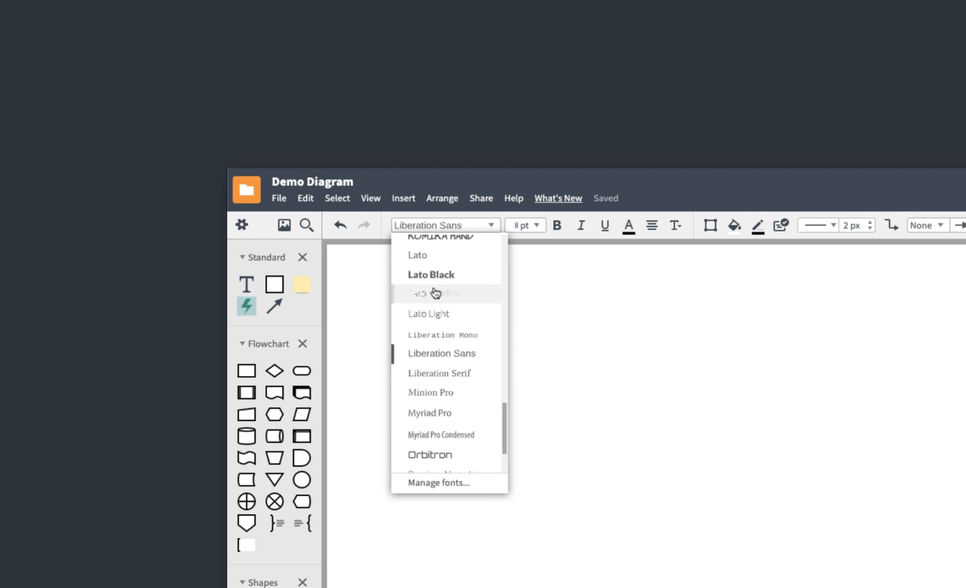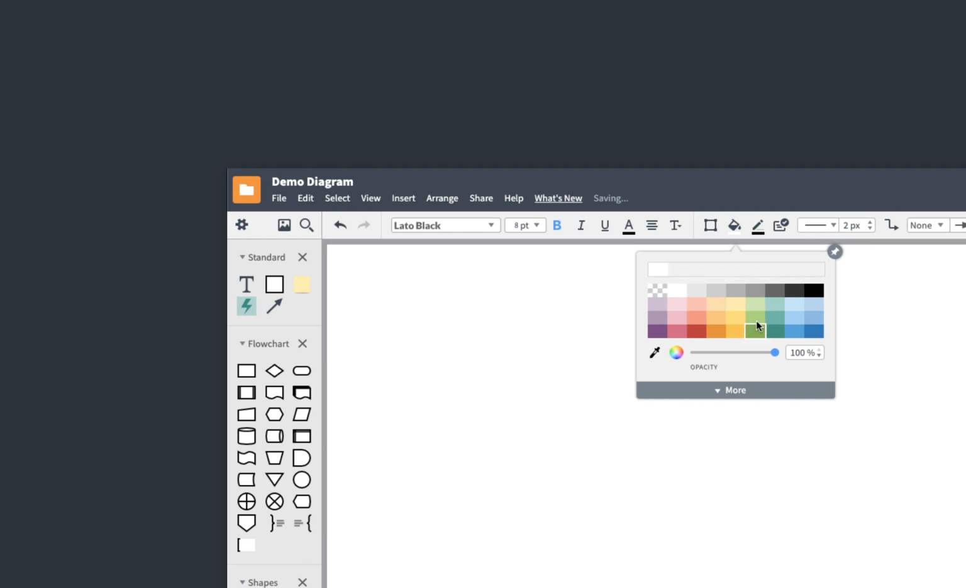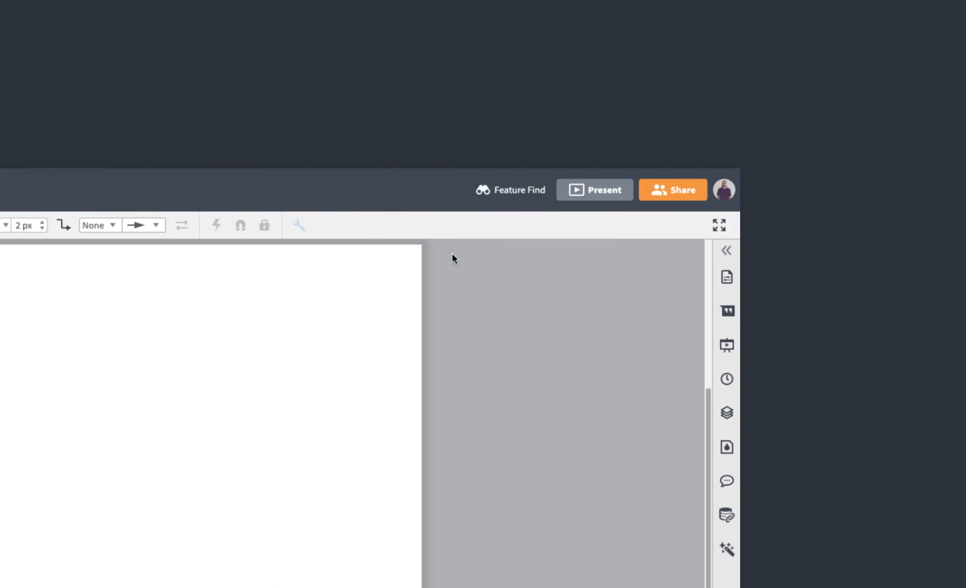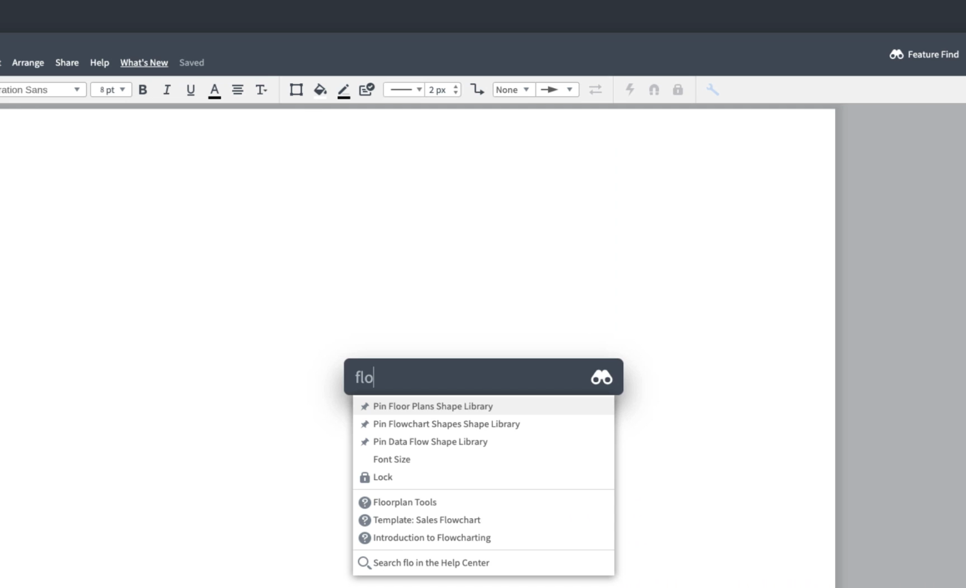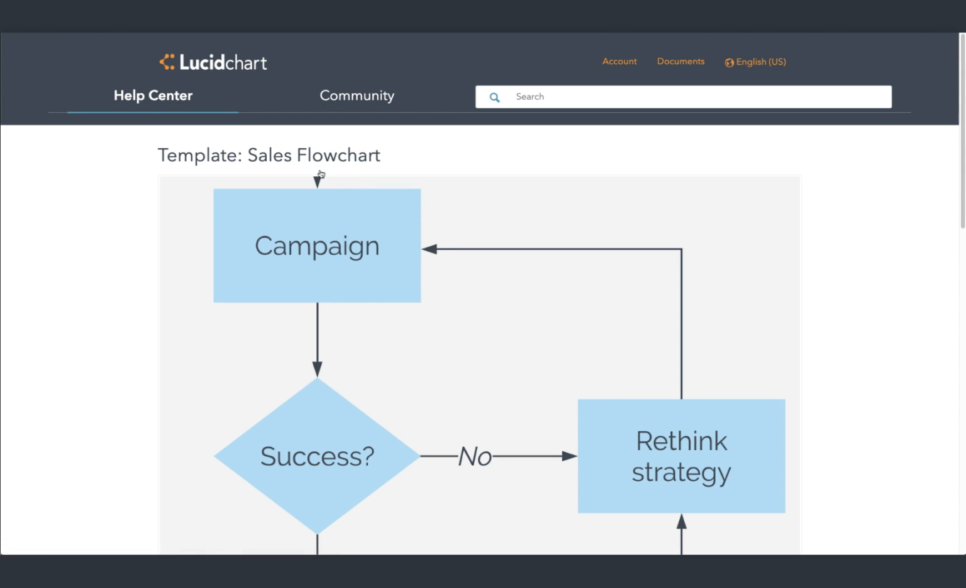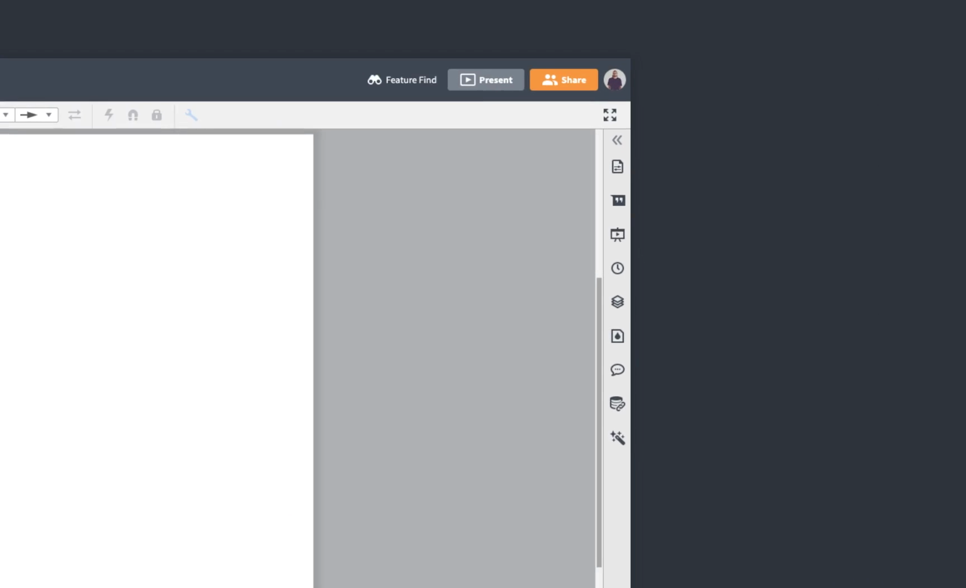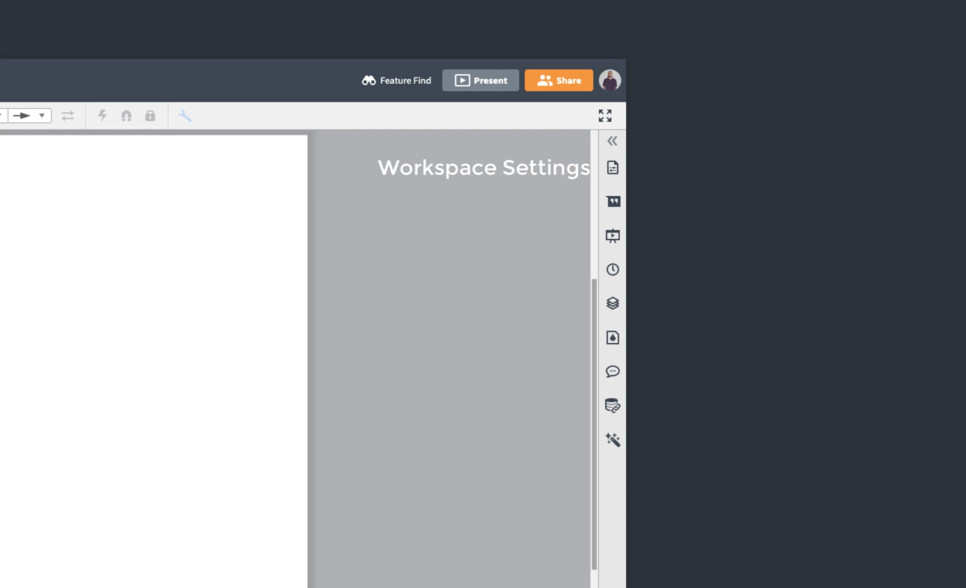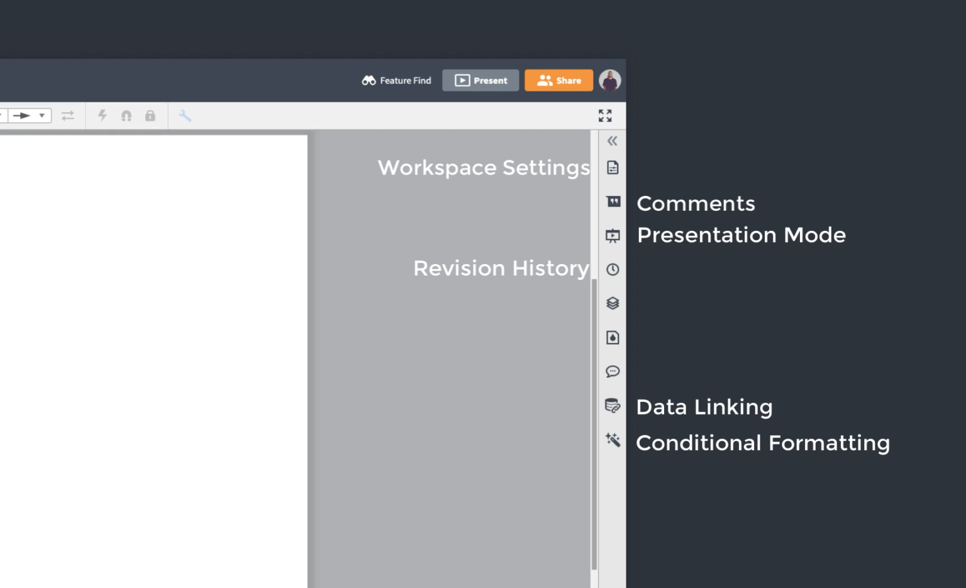And under that, you'll find options for styling and formatting text, shapes, and your lines. On the right is a button called Feature Find that you can use to find where features are located in Lucidchart, or get resources like help articles or tutorial videos directly from Lucidchart. Finally, on the right side of the editor are options for things like overall workspace settings, adding comments, reviewing the history of your diagram, creating presentations, or adding data and conditional formatting to your diagram. We have other tutorials that deep dive into each of these features, so check those out to learn more about how to really take your diagram to the next level.